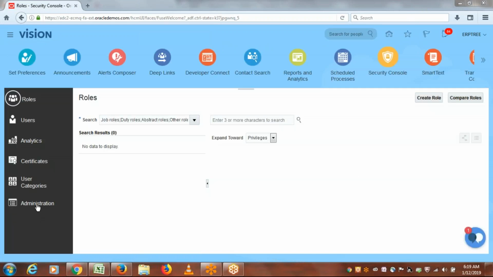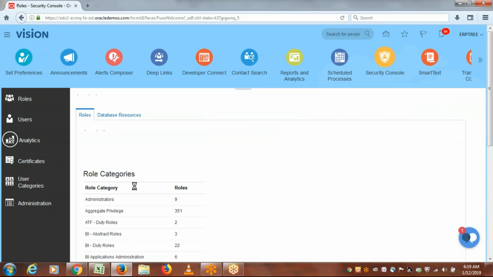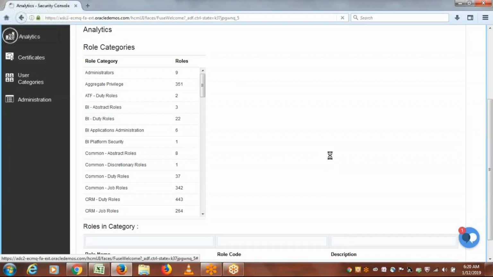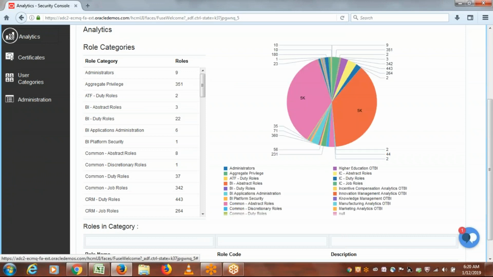Now you can go to administration. Just click on administration, and at that point we will see. Let's go to analytics. Just click on analytics. Okay, if you go to analytics, here you can find the complete information on how many roles we have. Again, the roles belong to which area or which offering, that classification you can see here.